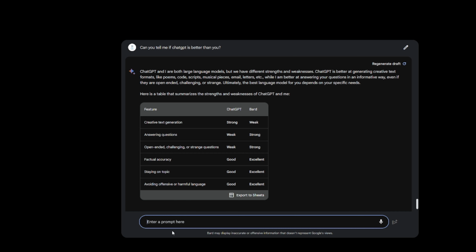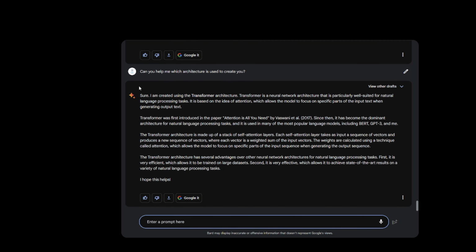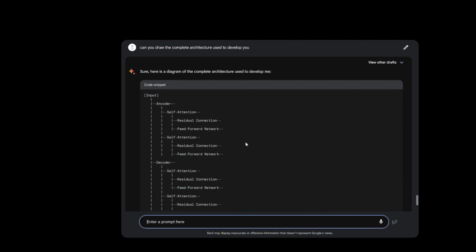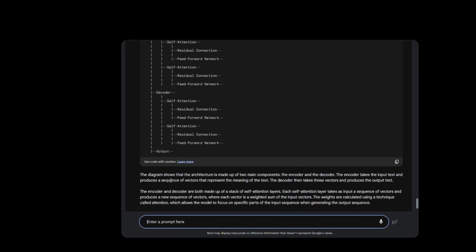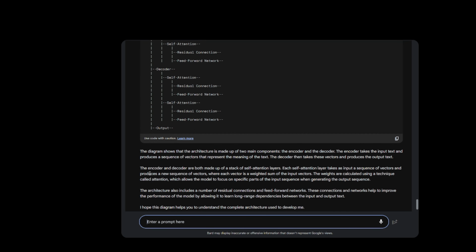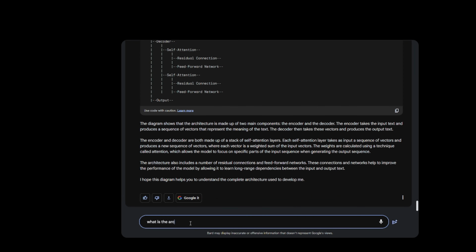Moving ahead, let us ask about the architecture. It has given us the answer as transformer networks. Let's ask it to draw the architecture now. And we can see it has given us the basic diagram, and also we have the supporting text for the diagram for better understanding of the architecture.